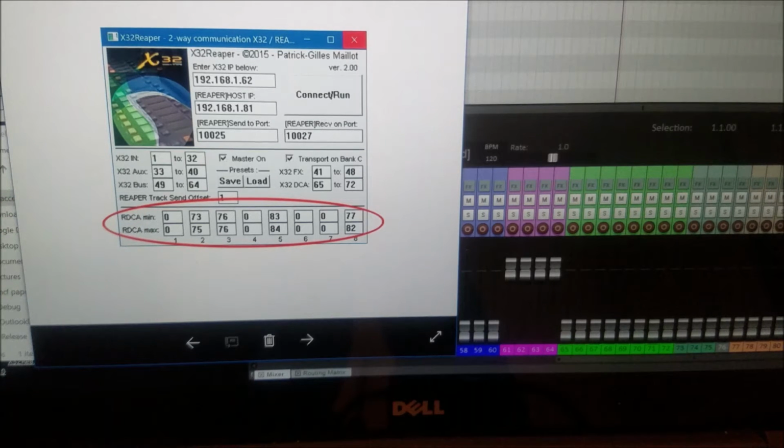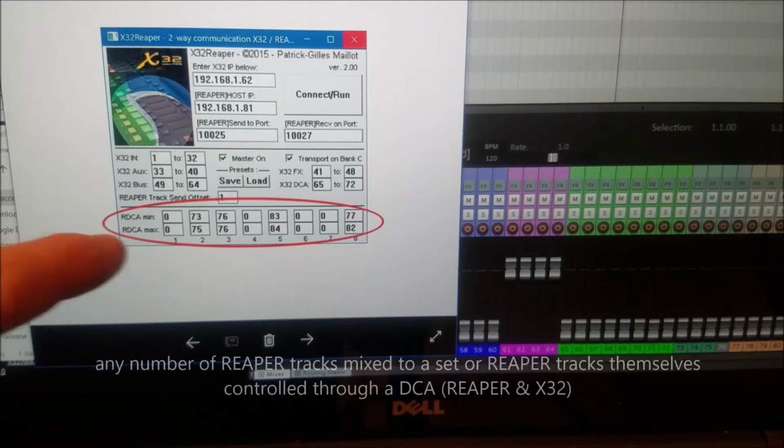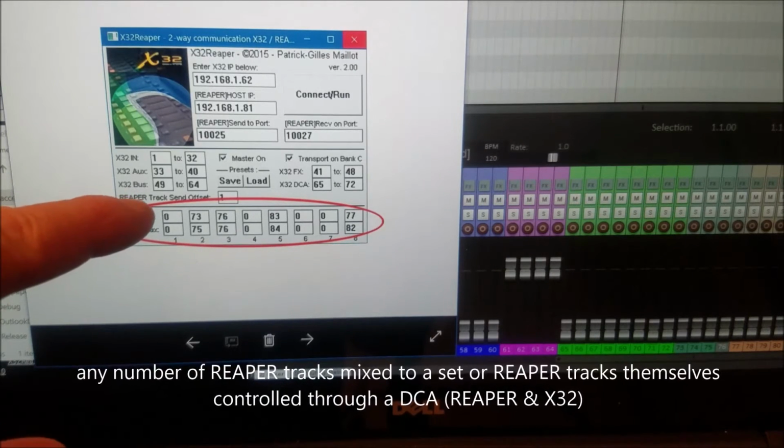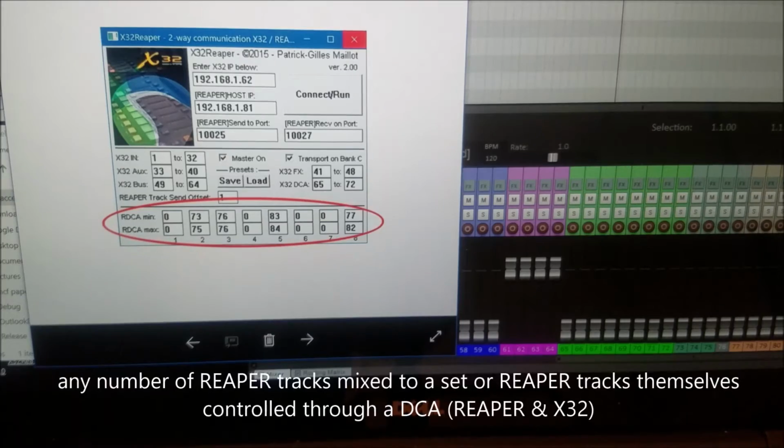Those represent the starting and ending point of a Reaper track system that you can use to mix tracks, whatever number of tracks you want, into those numbers of tracks, which you represent with the minimum and maximum. Then let's see what happens.